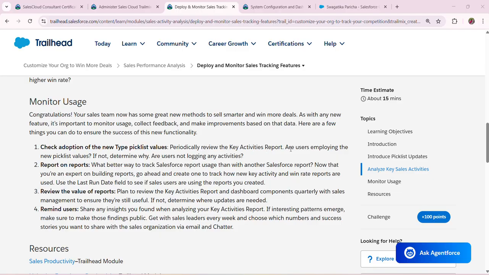Periodically review the key activities report. Are users employing the new picklist values? If not, determine why. Are users not logging any activities? Report on reports. What better way to track Salesforce report use than with another Salesforce report? Now that you are an expert on building reports, go ahead and create one to track how the new activities and win rate reports are used. Use the last run date field to see if users are using the reports you created.